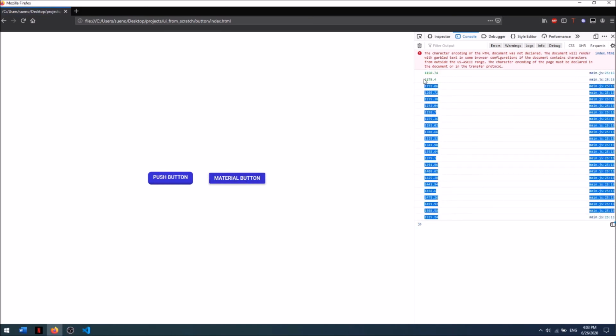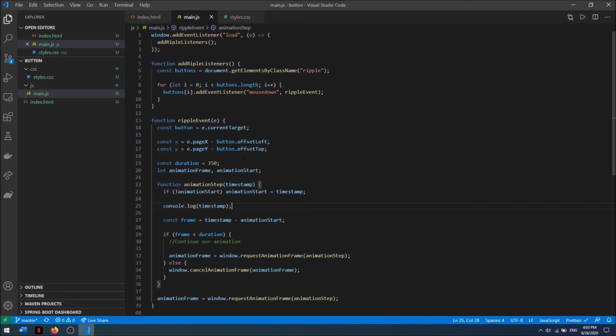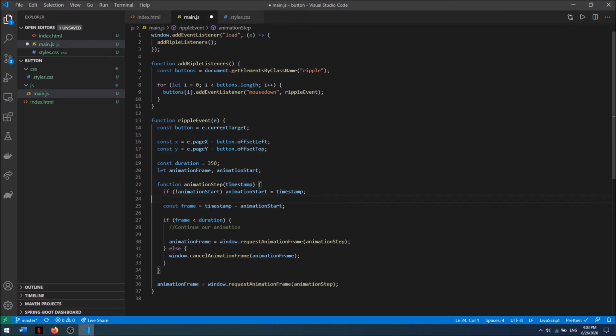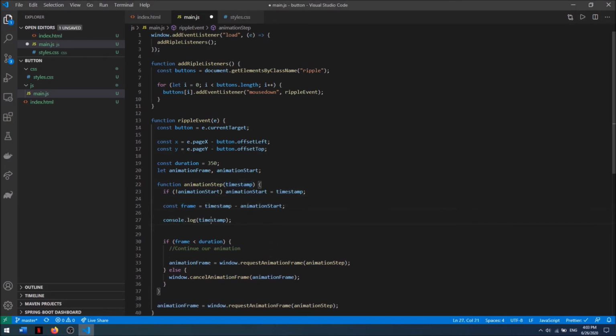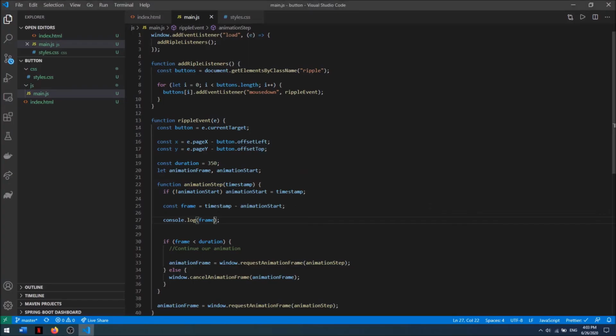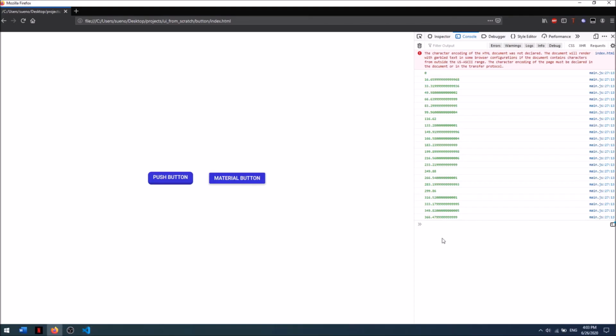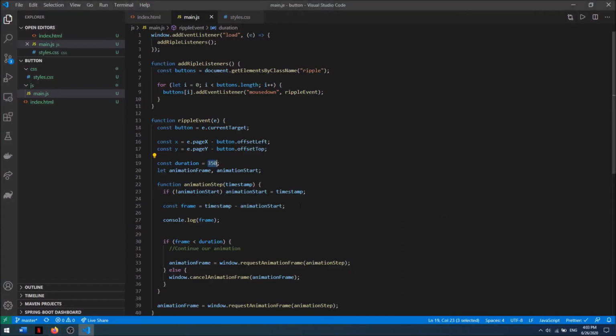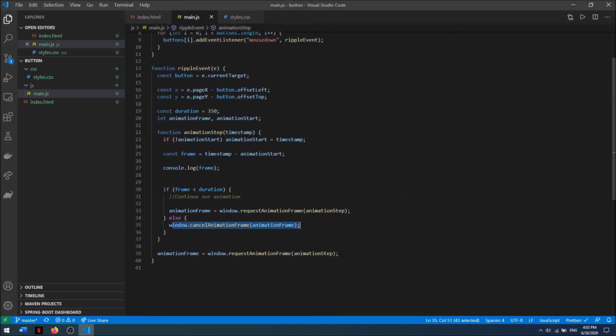But as you can see, it only executes a couple of times and then it stops, because then we have exited our duration. So to get a good view on this, I'm going to log the frame, so we can see on what frame we actually are, like so. And when we press, we can see that it has 360 frames. That's correct, because if it exceeds 350, it will stop. So after this one, which is bigger than 350, it will stop and call the cancelAnimationFrame.